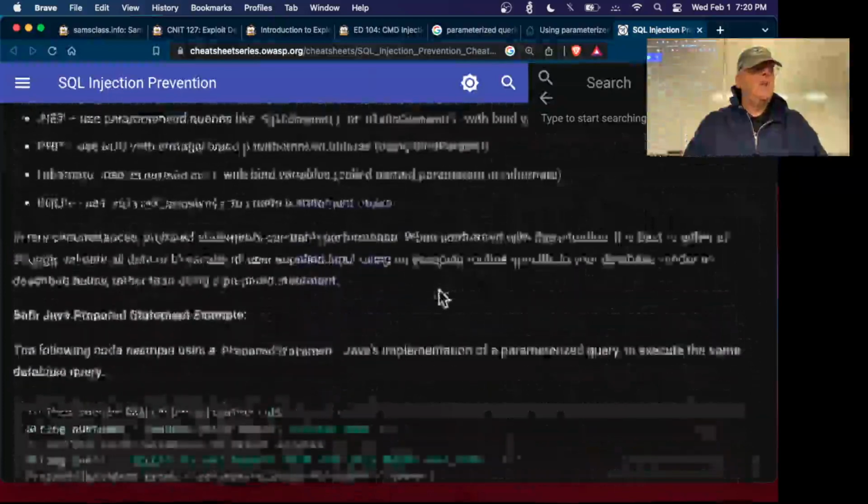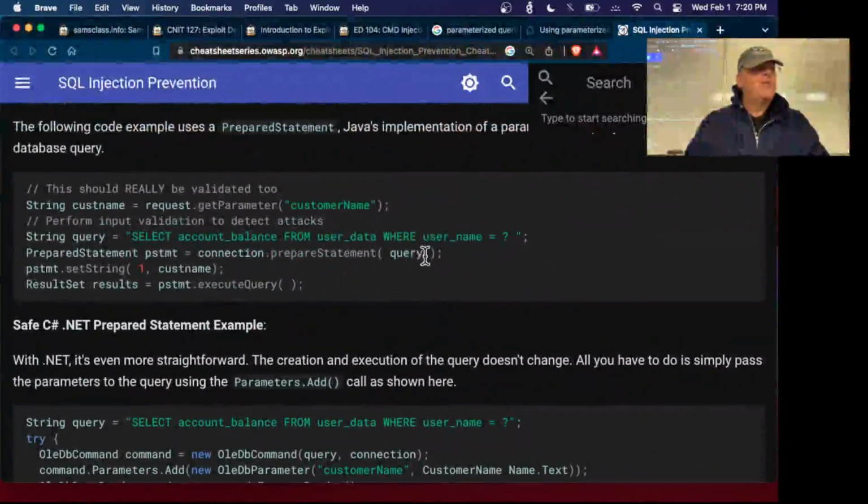And so the main defense is to do it this way. You say select where username equals question mark, and then you use this prepared statement thing. You get a parameter, customer, and call it a string, and you connect it. So this is where you set the string number 1 equal to customer name. So the data comes in from the user, cust name, and it is interpreted as a data item, number 1, and you put a question mark there which stands for it. So this is another way to develop your code.